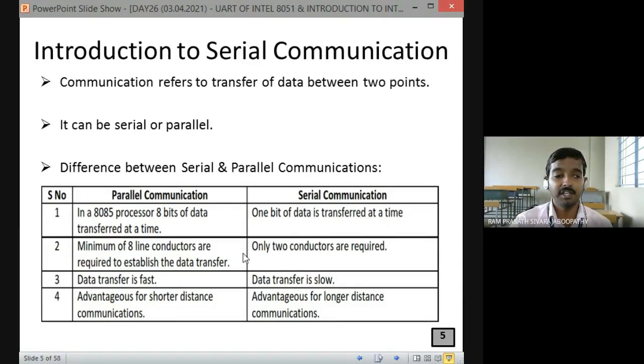Fine. So here we need 8 conductor lines to establish the data transfer. Here we need only 2 conductors. Okay, 2 lines. One is for transmitting the data, the other one is for receiving the data. Here, as we are transferring the data in a single clock, 8 bit, the data transfer is faster. So here the data transfer is relatively slower. It's not much slower, it is relatively slower.